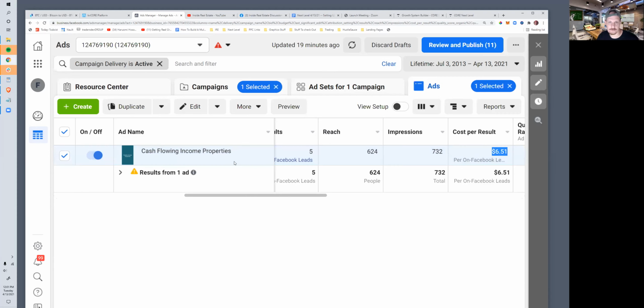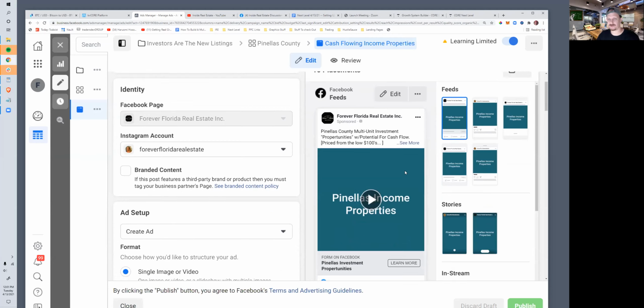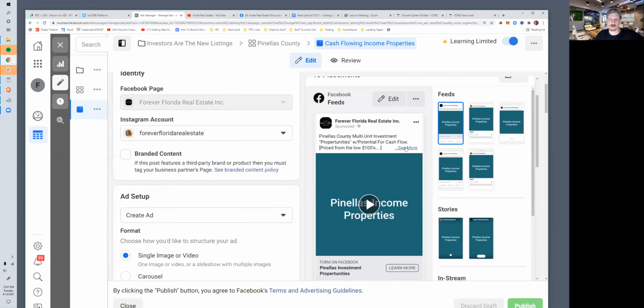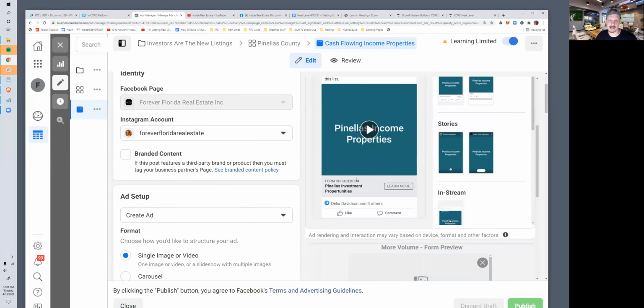But again, with this messaging, what we're trying to do is get people who own homes into our fold. So it's a side-angle listing lead, and we're trying to start the conversation from the investment side of things. So I'm happy at $6.